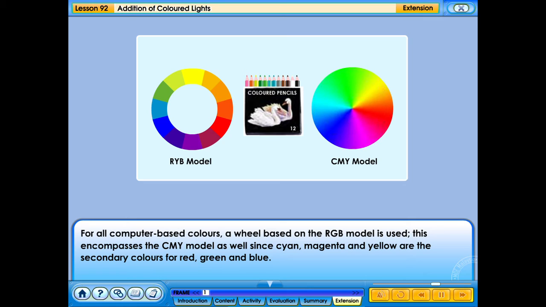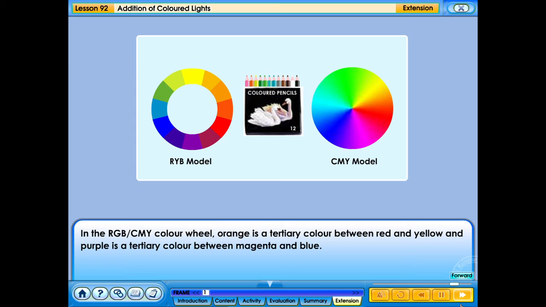This encompasses the CMY model as well, since cyan, magenta, and yellow are the secondary colors for red, green, and blue. In the RGB/CMY color wheel, orange is a tertiary color between red and yellow, and purple is a tertiary color between magenta and blue.